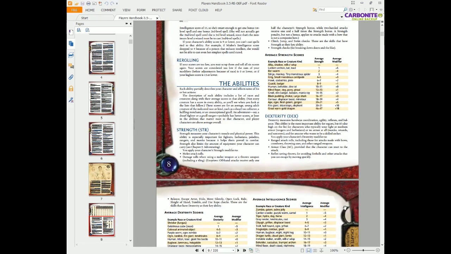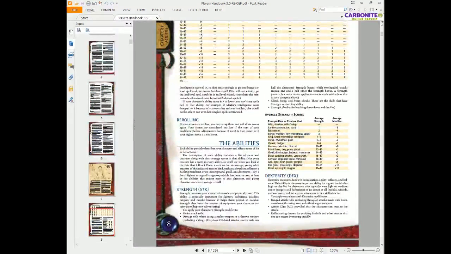you apply your character strength modifier, which is that plus or negative, to your melee attack rolls. So melee, basically swords, maces, non-ranged, basically not a bow, a dart, or a crossbow. Damage rolls when using a melee weapon or a thrown weapon, including a sling, so it affects your damage modifier. It's how much you hit.